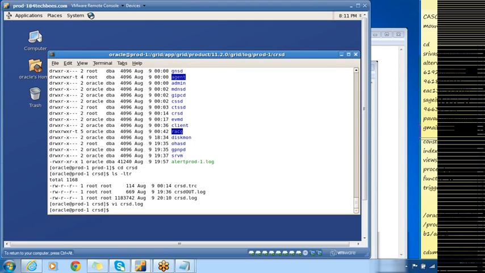Grid plug and play profile is a profile which has the information about where the voting disk is present and where the OCR disk is present. Along with it, it will also have the location of the SP file. So whenever you have a RAC cluster, you will not have the location of the SP file in init+ASM1.ora. It will be present in the grid plug and play profile. So the cluster will read the grid plug and play profile and it will start up the ASM instance.